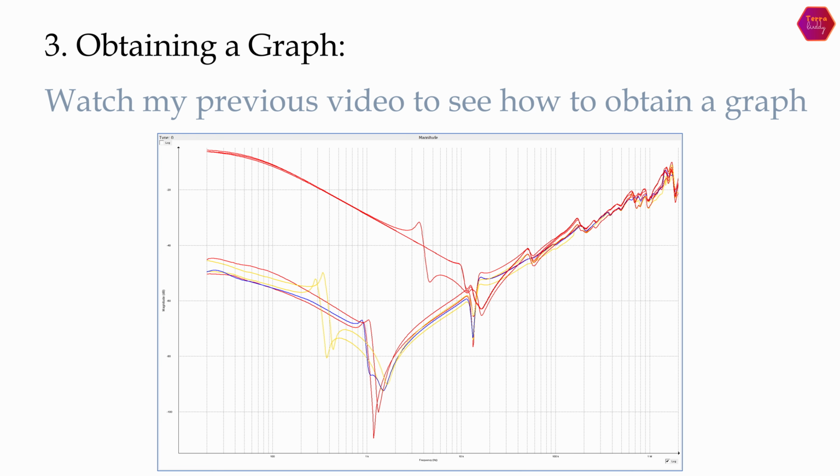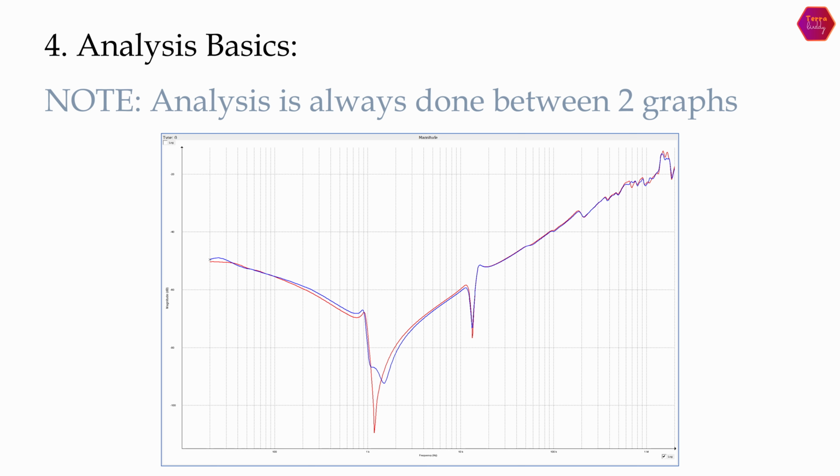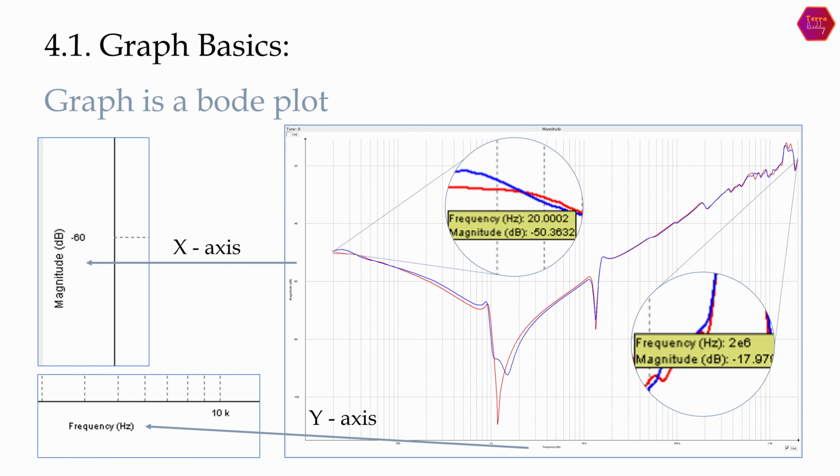Obtaining a graph. You can watch my previous video to see how to obtain a graph using this equipment. Analysis basics. Analysis is always done between two graphs. Graph basics. The graph obtained is a Bode plot. On the x-axis we have magnitude in dB and on the y-axis we have frequency in hertz. The frequency varies from 20 Hz to 2 MHz.